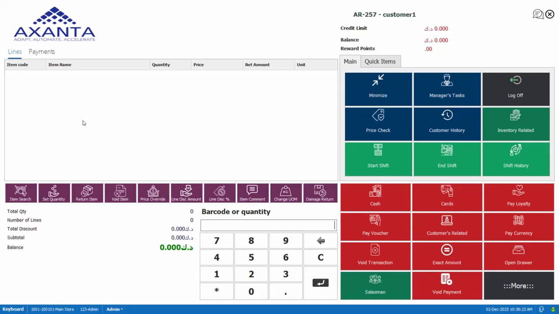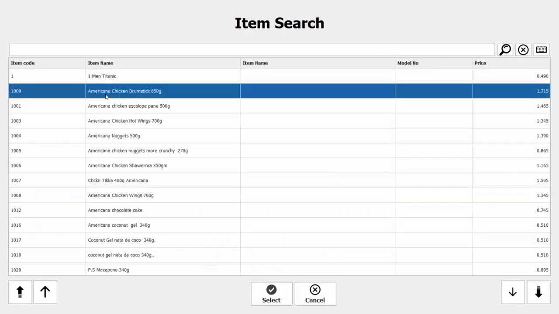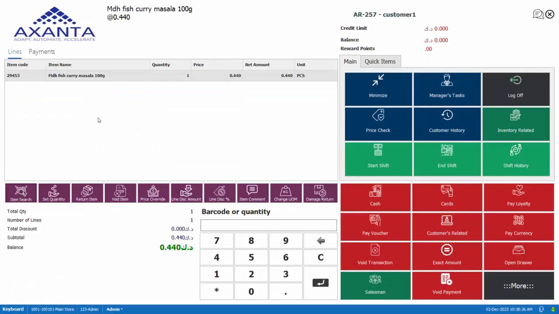After selecting the customer, you can either scan the product's barcode or just simply search from the item search here. So we will select from the item search. Let's take any one or two products.